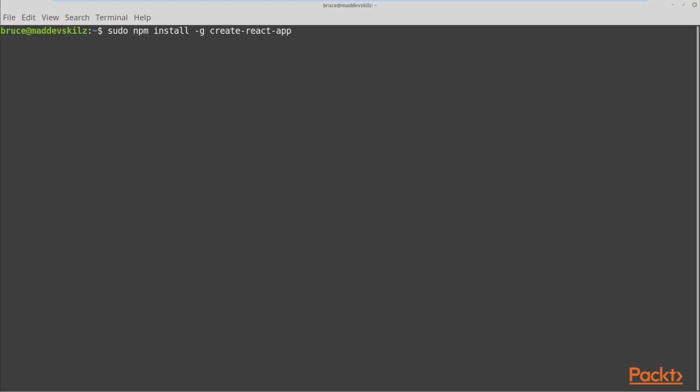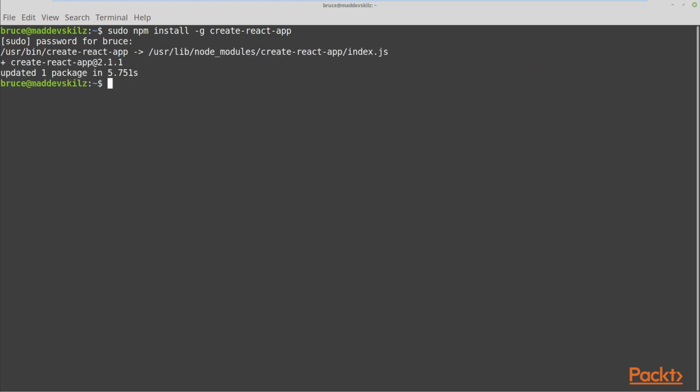With that typed in, I'll just go ahead and press enter. I'll type in my password. And after a minute or so, Create React App will be installed. Once it's installed, I can go ahead and create my app.